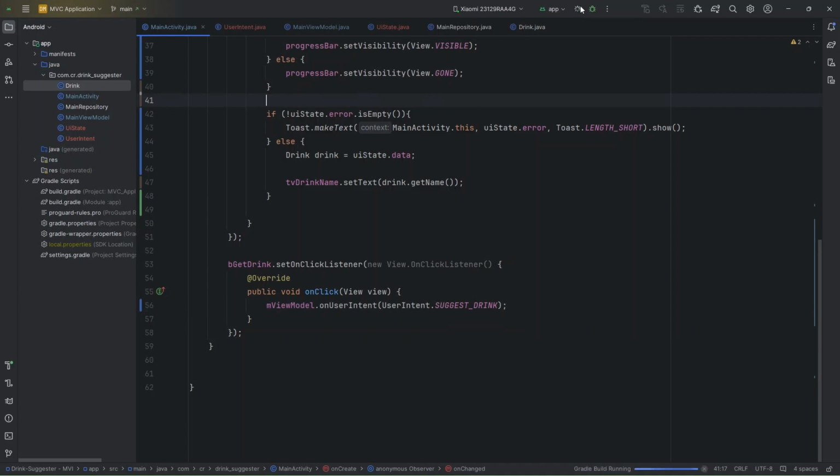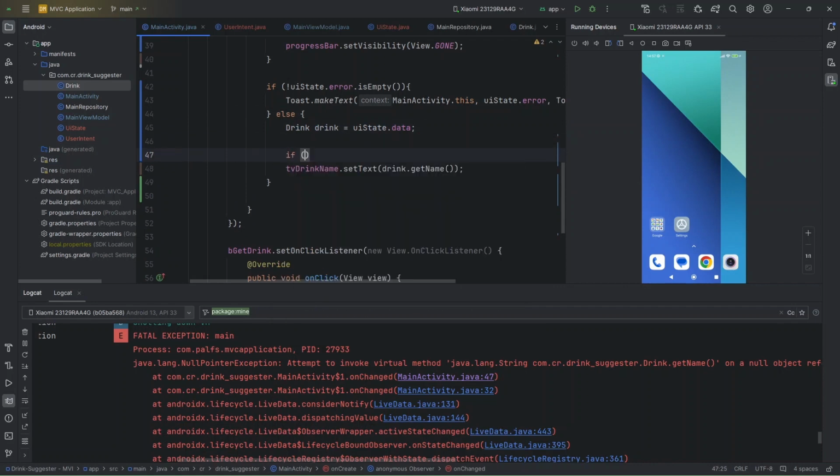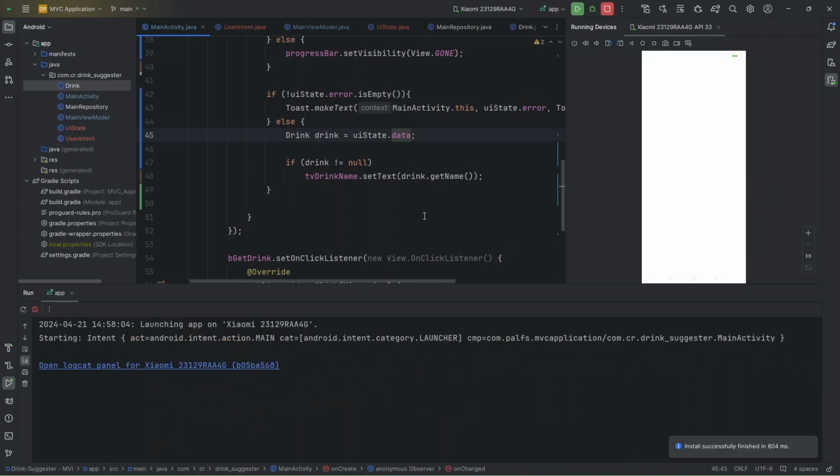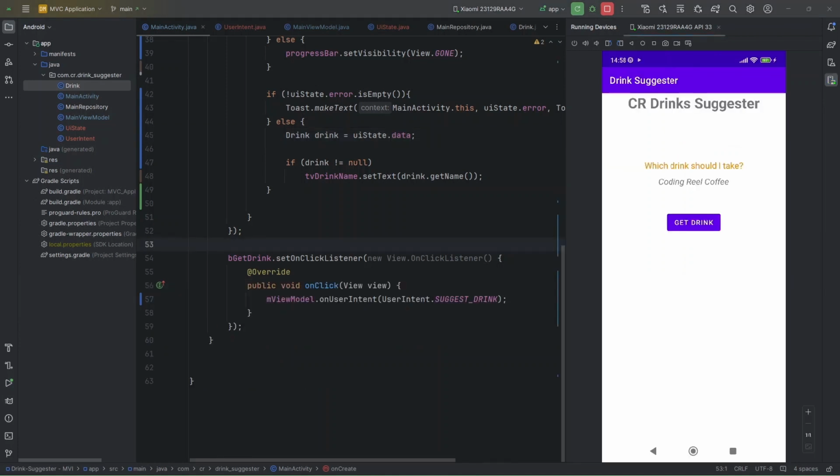At this stage we have to check if the drink is not null, then we have to pass it to this one. User clicks on the button, so the loading is shown to the user and then data is displayed. Loading is removed. We have now successfully converted the MVVM app into MVI architecture.